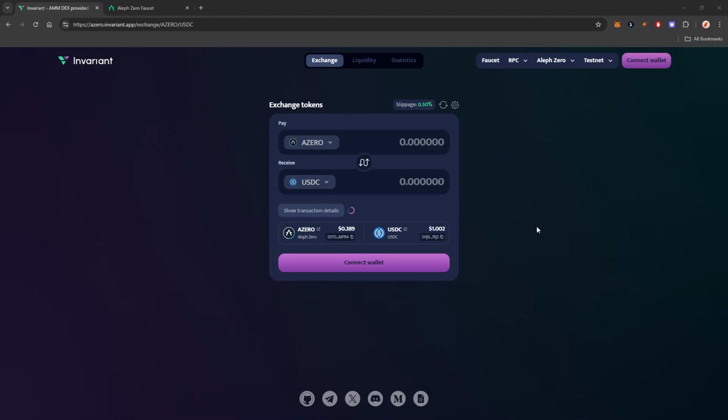Since last week, our testnet on Aleph Zero is officially live. Exciting, right? I'm Przemysław from the Invariant team, and today I'm gonna guide you how to use the Invariant testnet on Aleph Zero. Ready to dive in?